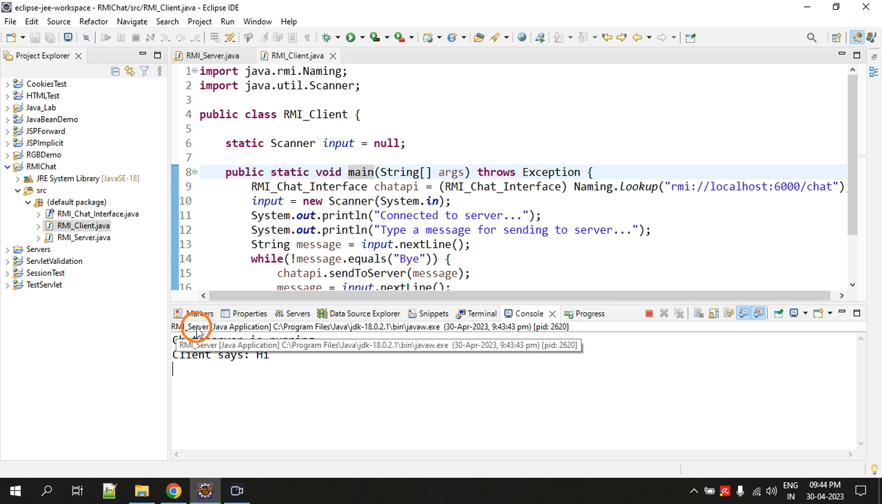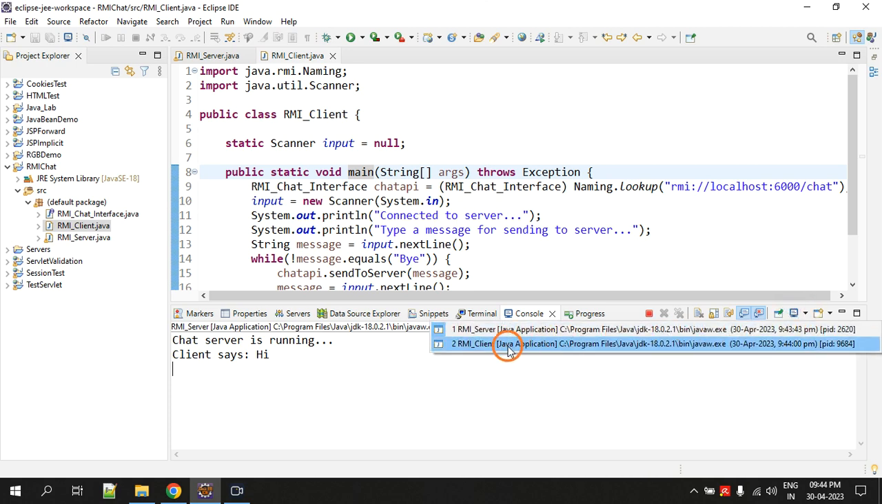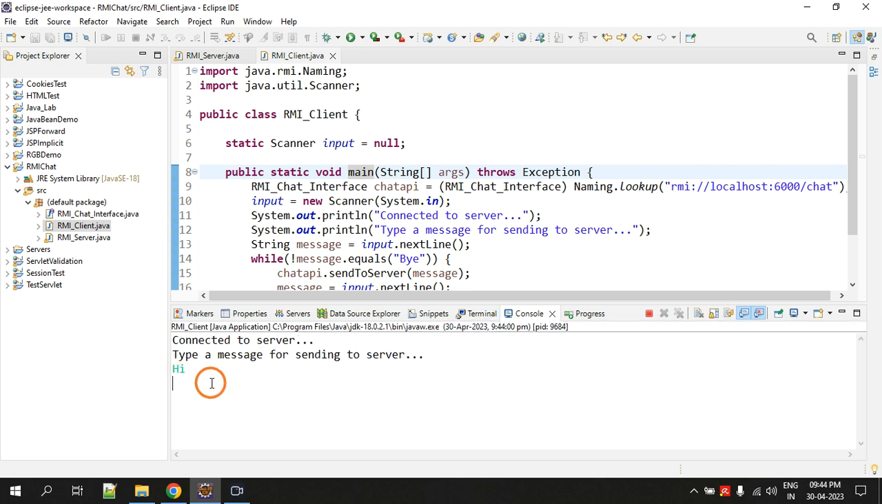Now if you see here, the console is displaying the server program output. To change from server output to client output, there is a button called display selected console. Click this arrow and you can see two programs, server and client. Now click on this RMI client. So we got the client output. Now you can type how are you, enter. The server is displaying how are you.